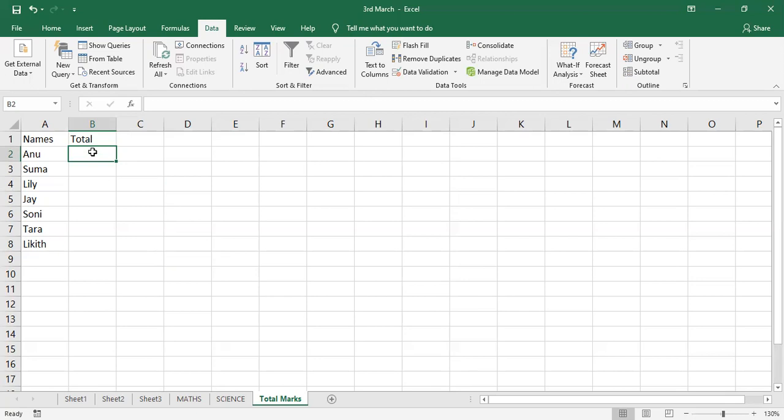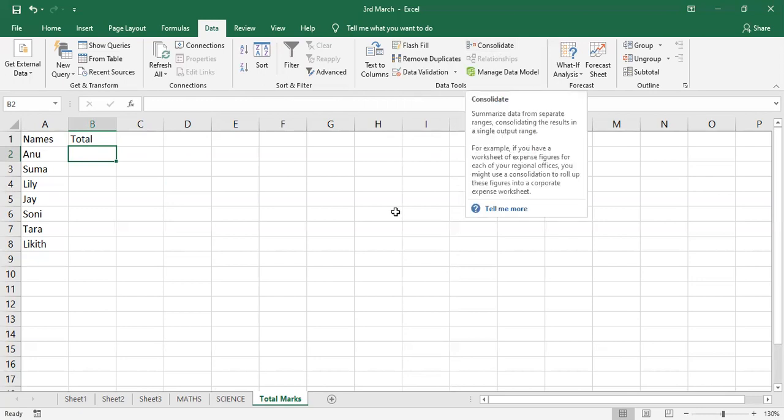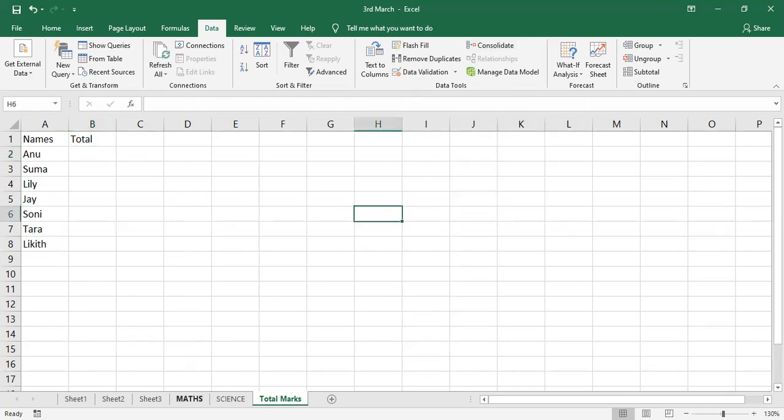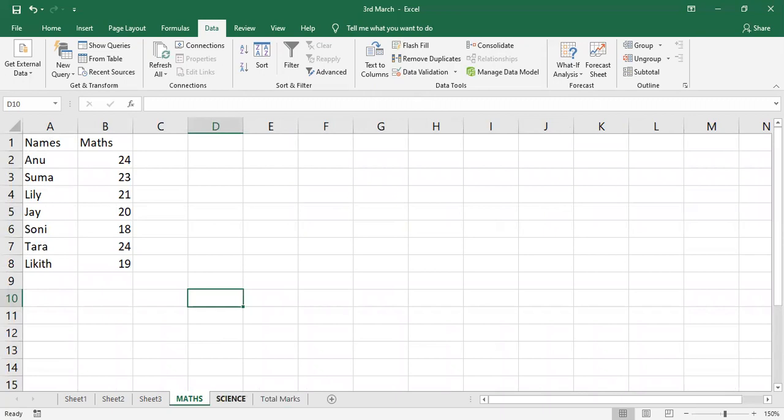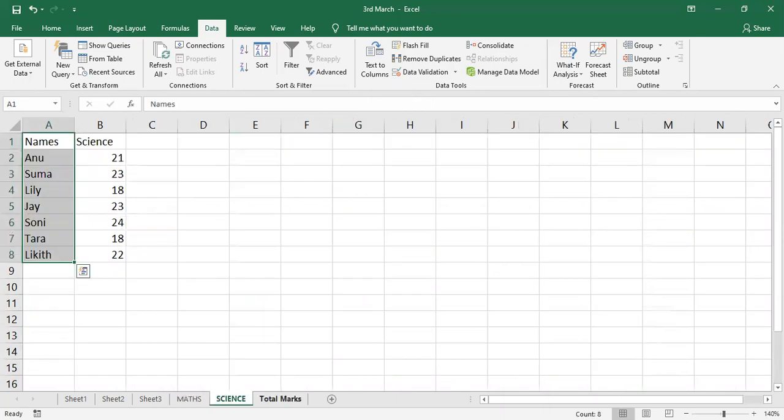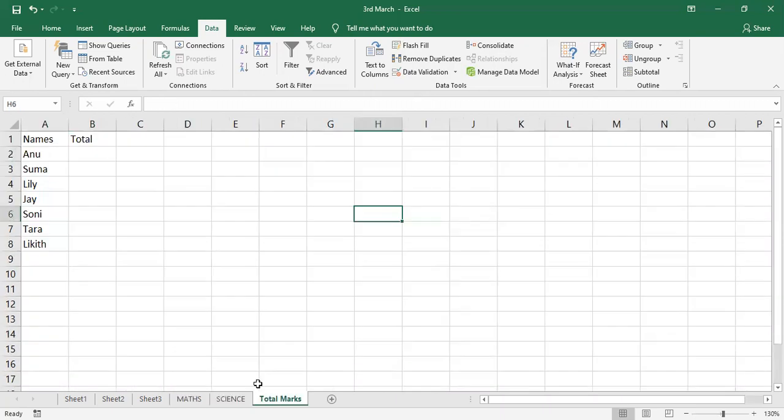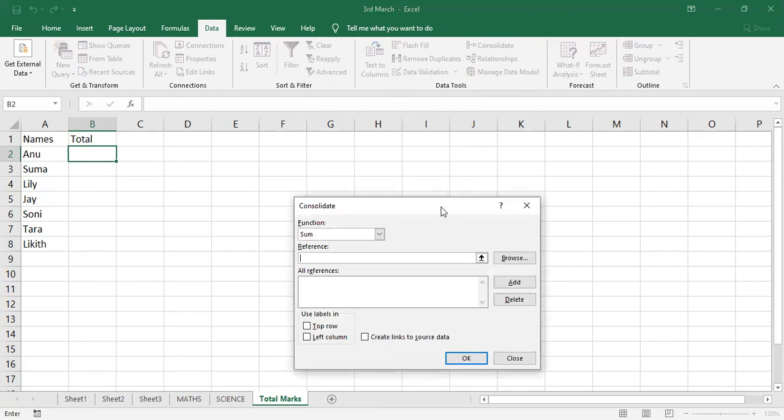Now if you want to combine different data, it should be in different sheets, not in the same sheet. I'll select consolidate. Before starting consolidate, let me tell you, maths data is in one sheet and science data is in a different sheet. I'm going to combine only the marks, not all the data, in the total marks sheet. Now you need to select consolidate.